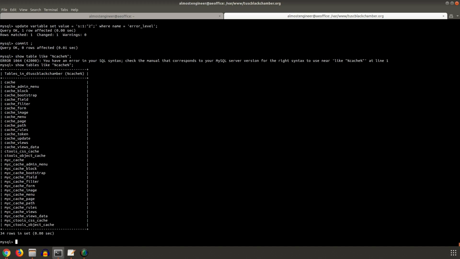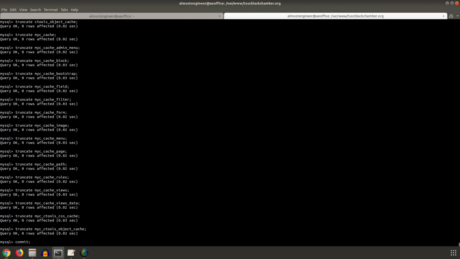All right, so then I truncated all of the cache tables. I already have this query outlined here, so I'm just going to copy and paste. And after running all of those truncate statements, the last thing I need to do is run commit. The reason I need to explicitly state commit is because I have set autocommit equal to 0, which essentially turns it off. So I'm committing all of the truncations that have occurred.